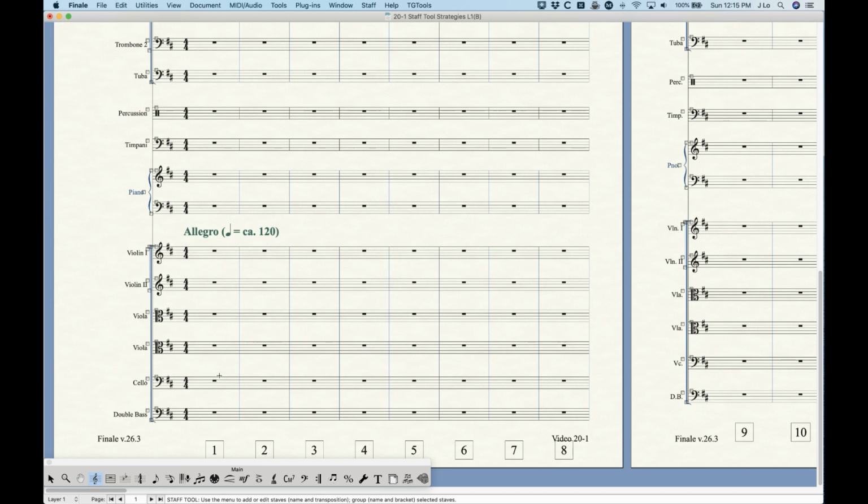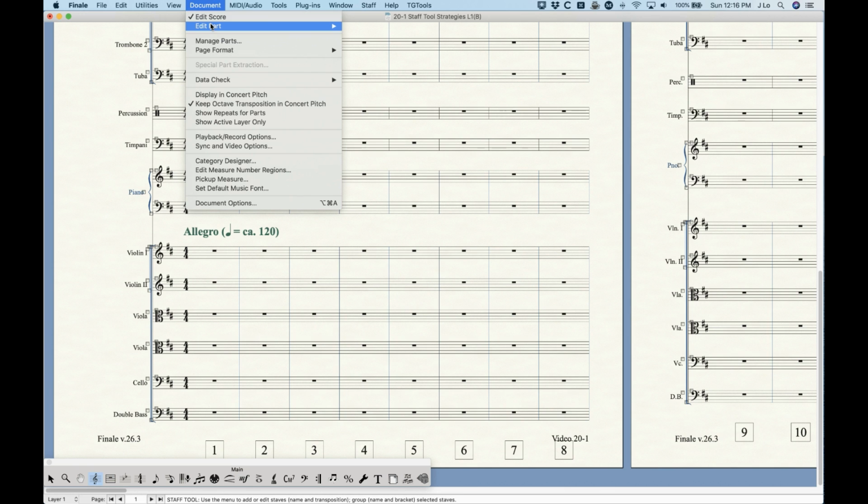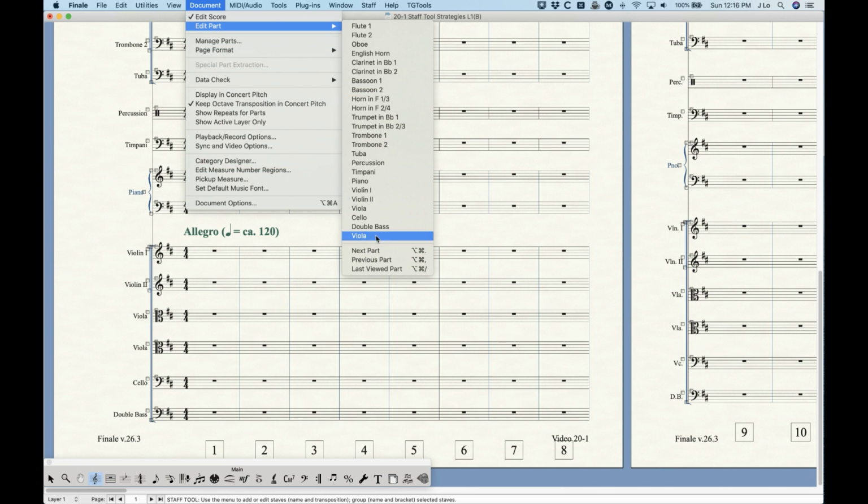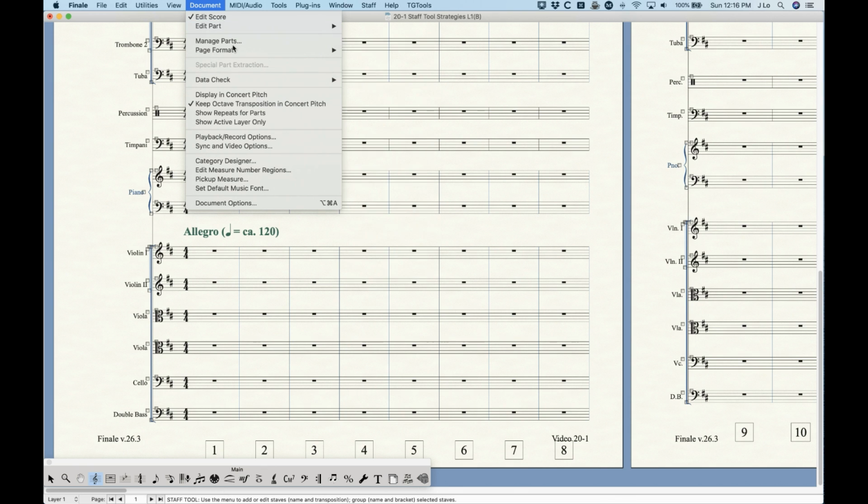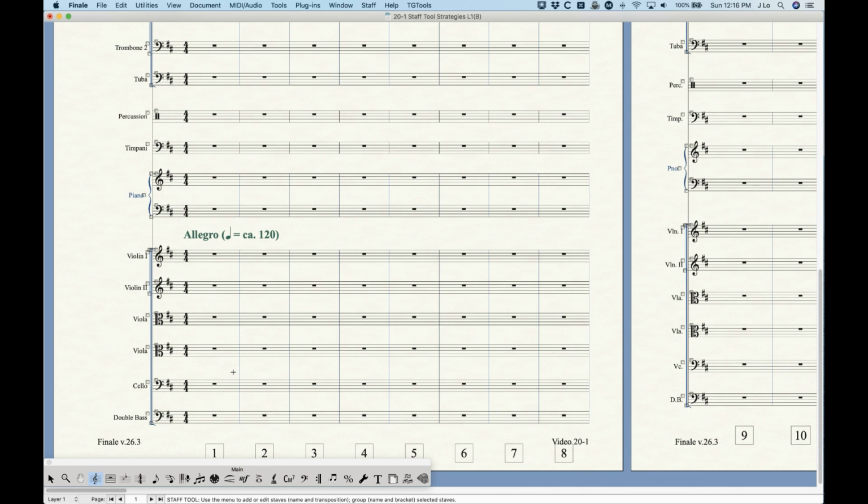And the better thing about doing it with the score manager is that you'll get the appropriate clefs. If there's a transposition, you'll get that. You'll also get the staff name, but you will also get the linked part. Now, the linked part won't go in the correct order, so you might have to do some finagling in the manage parts, but at least it will actually generate the linked part.